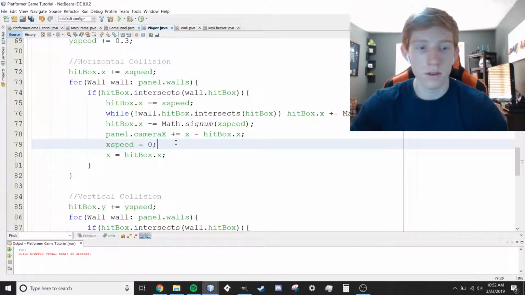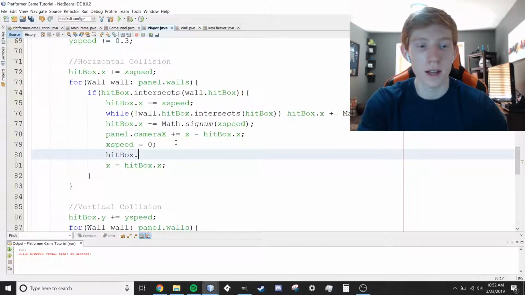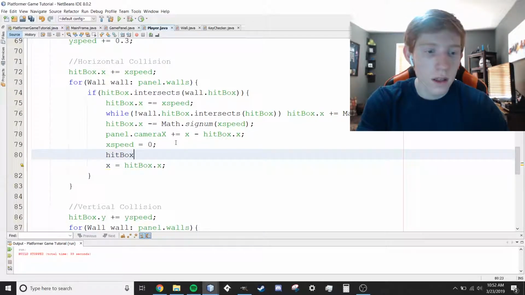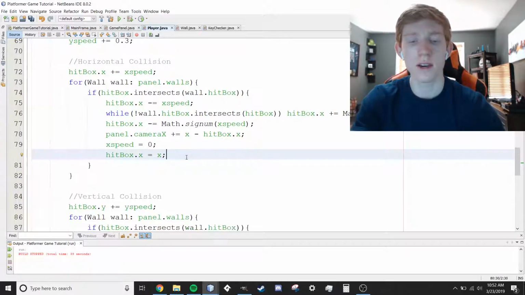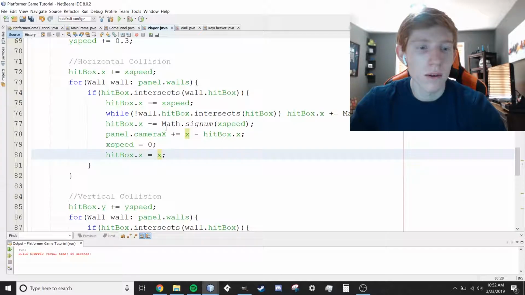X speed equals 0, and then finally hitbox.x is equal to x, which our x positions should not be changing, so actually that line of code probably is not even necessary. But let's keep it there just in case. We want to make sure our hitbox always stays on the x position of our player. Let's keep it just in case.